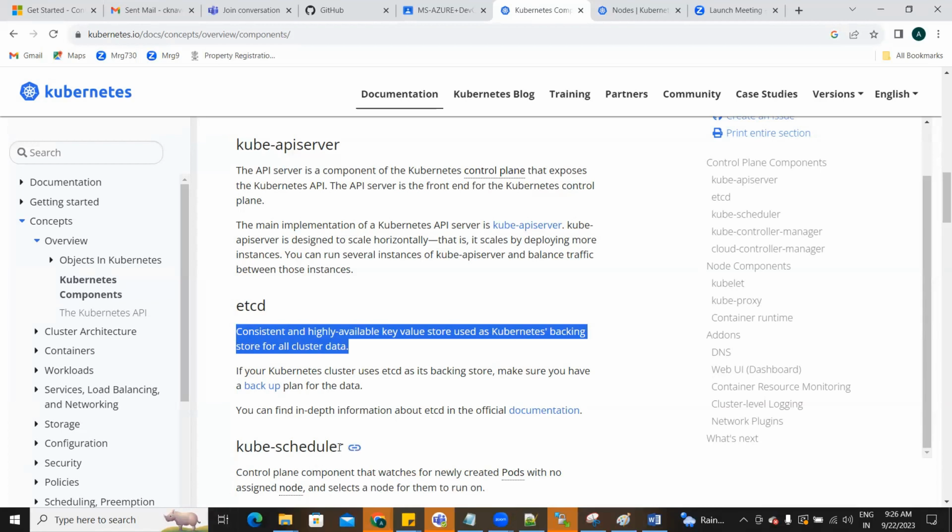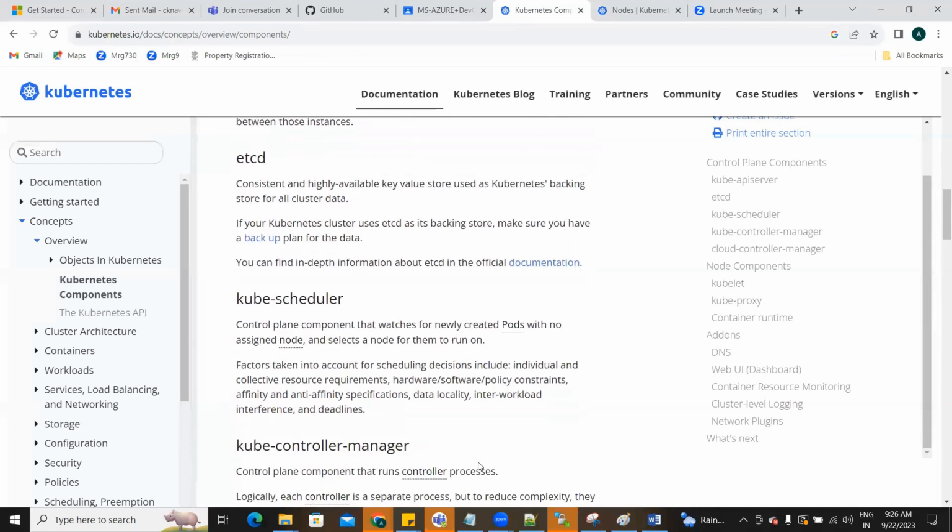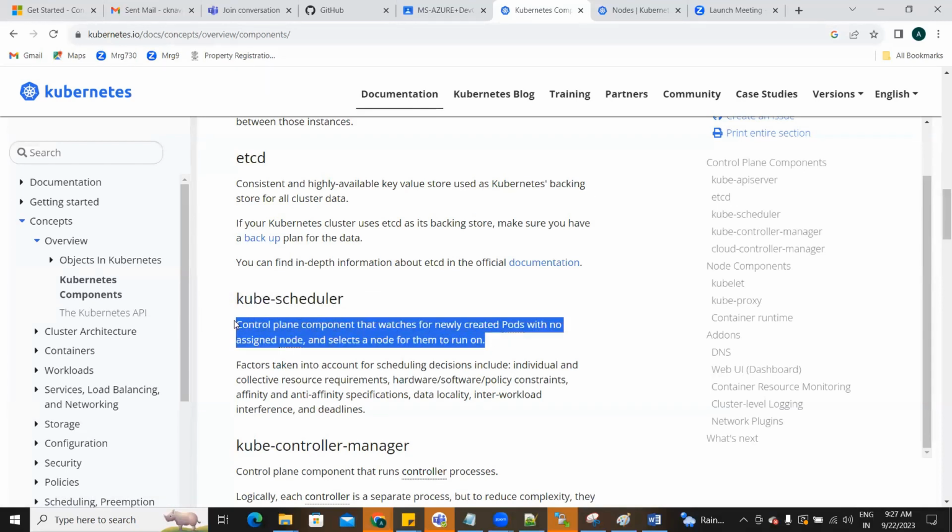Now, as the name suggests, you know very well what the scheduler is. Basically, the scheduler runs to take care of your scheduling, keeping an eye or a watch on the runs of your nodes. Let's see what that is. It is a control plane component that watches for newly created pods with no assigned node and selects a node for them to run on. If we have a newly created pod, the scheduler assigns which node it will go to. That is the role of the scheduler here.